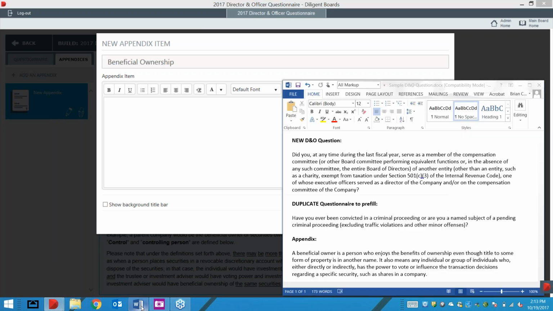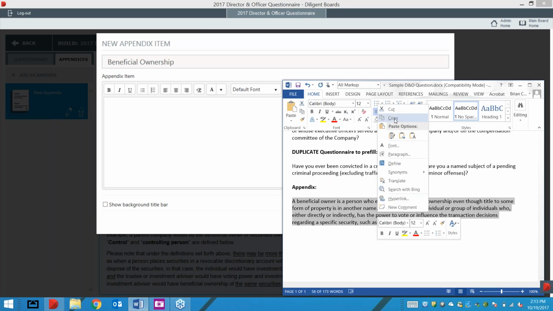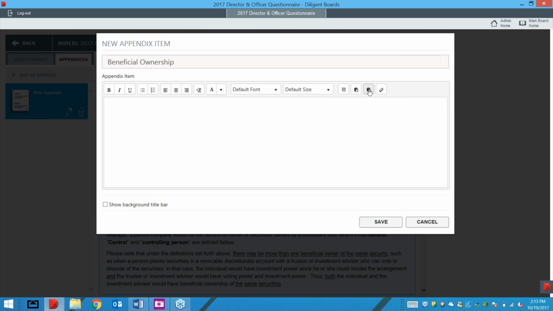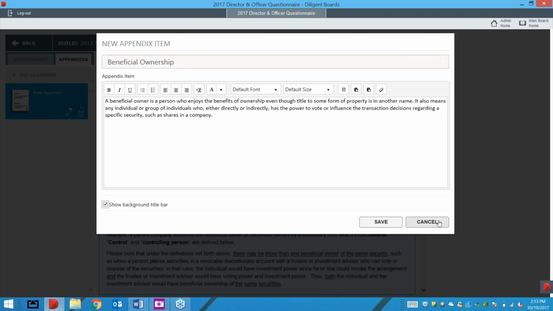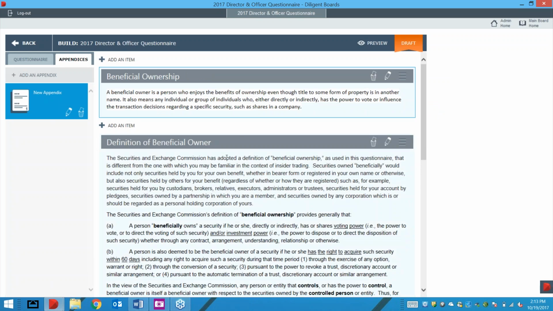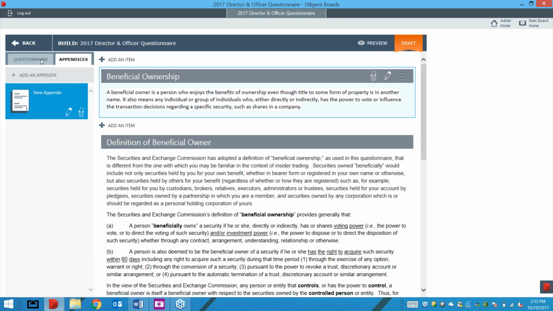Again, I'm going to go back to my Word document. I'm going to copy the definition I have here for my beneficial owner. I'm going to paste from Word, show a background title, and click Save. So I've added a whole new definition, a different definition for beneficial owner. I'm going to go back to my questionnaire.